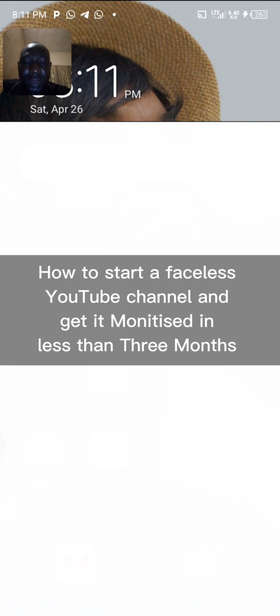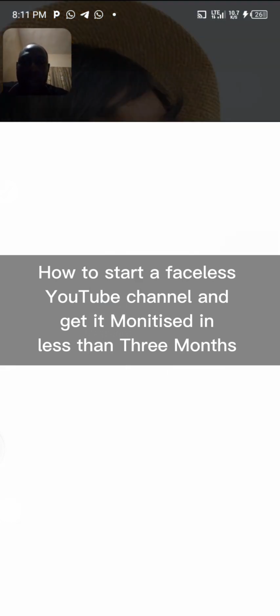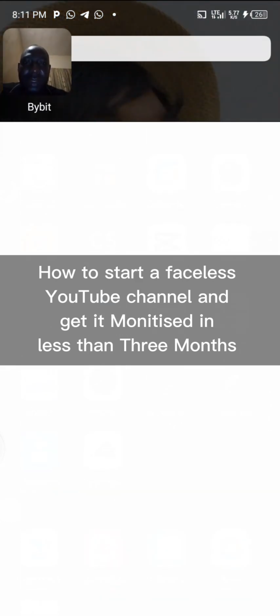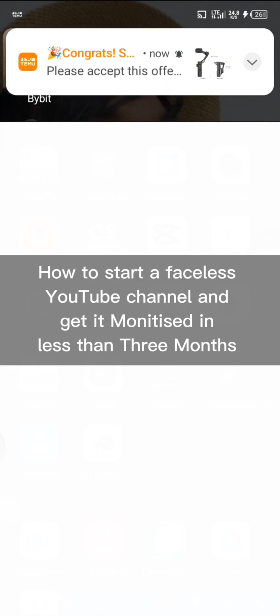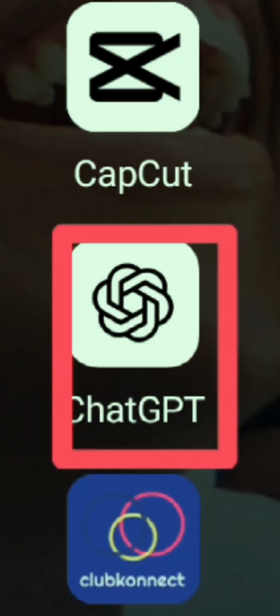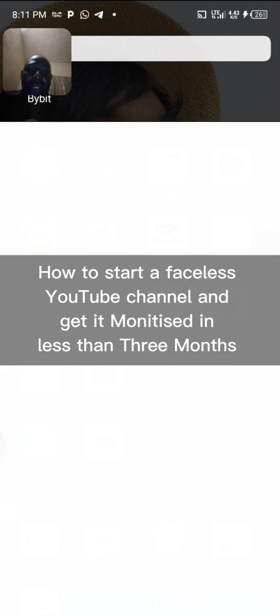So the first thing that you need to have is to download ChatGPT. If you are just getting it for the first time, there is an app called ChatGPT. Let me show you. I have it on my phone here. So look at it, ChatGPT. Let me highlight the ChatGPT. This particular app is called ChatGPT. So if you don't have it, you can go and download it.